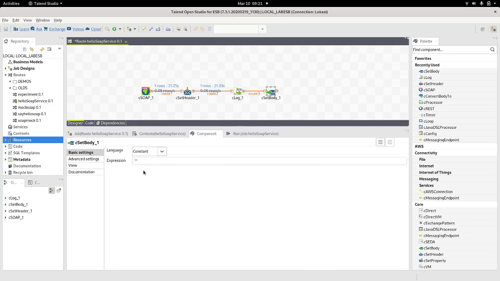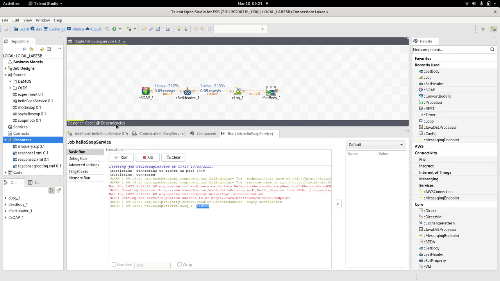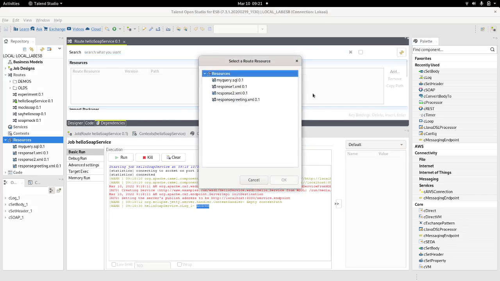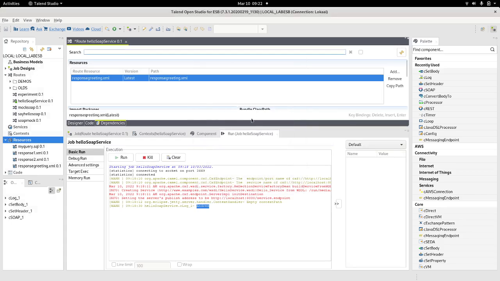I do the set body element here, double click on it, use simple as the language, and add here resource colon classpath, and then the name of my resource, the exact same name of my resource, which was response greeting.xml. Having done so, I go now onto the dependencies tab, click on add, choose my newly added file, response greeting, double click on it, and that's it. Now we have added it to the dependencies.